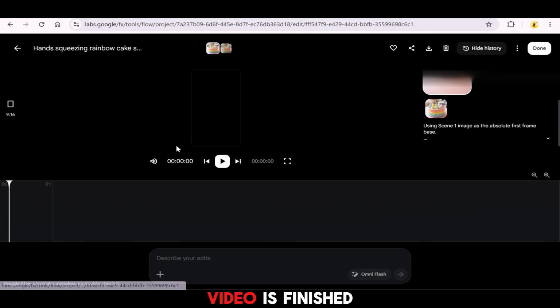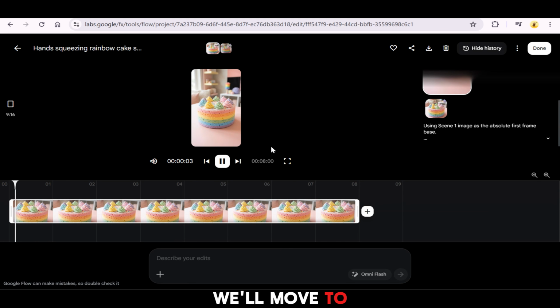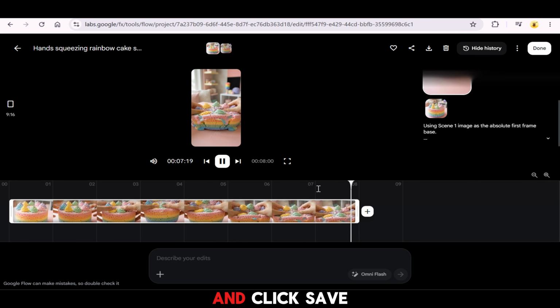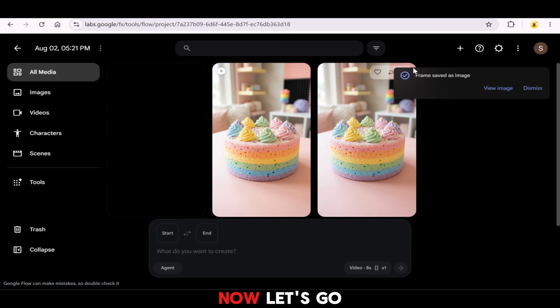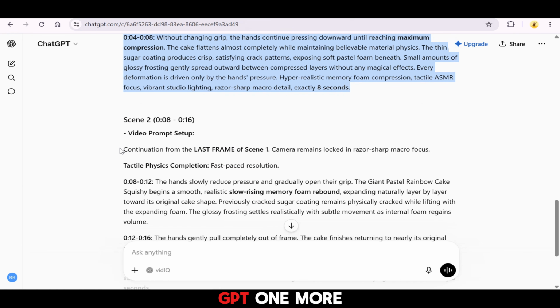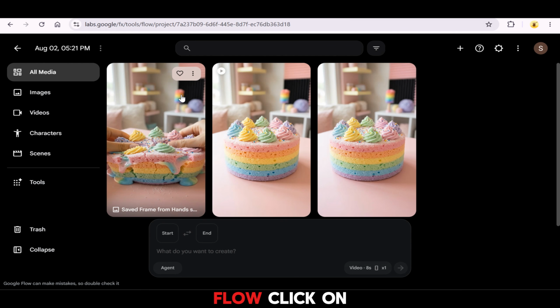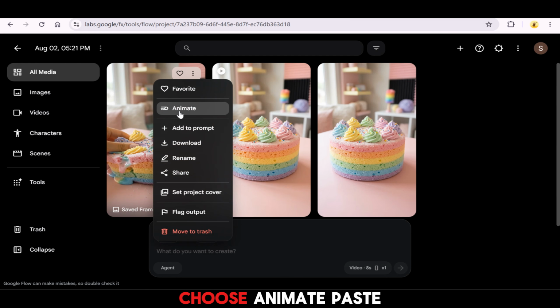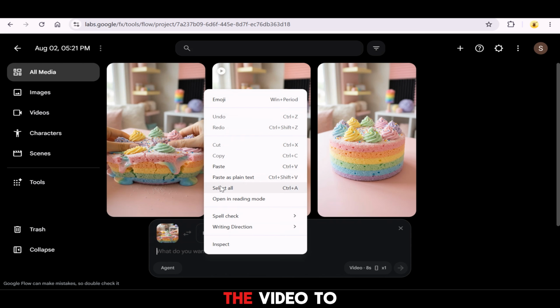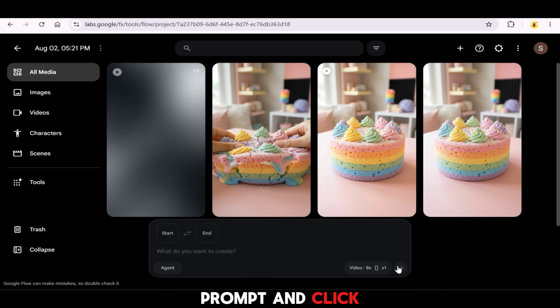Once the first video is finished generating, we'll move to the last frame of that video and click Save Frame. Now, let's go back to ChatGPT one more time and click Copy to Video 2 Prompt. Return to Google Flow, click on the saved image, choose Animate, paste the Video 2 prompt, and click Send.